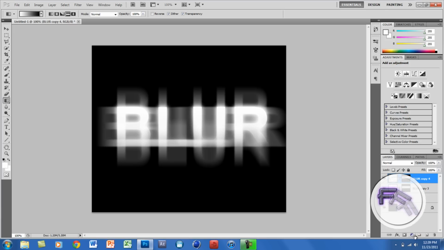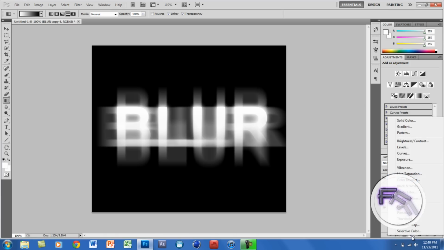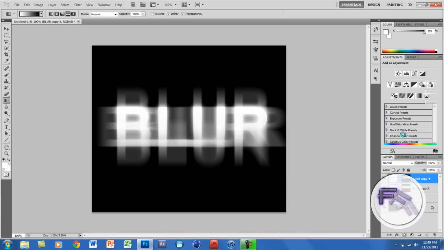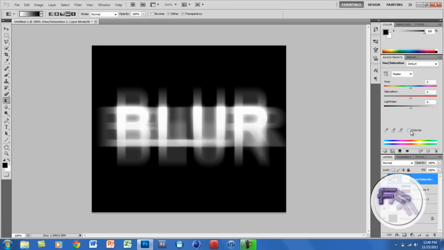So now what you want to do is click on the black and white circle, and go to hue/saturation, and it will appear right here, and you want to click colorize. So here you can make it whatever color you want. I'm going to make it green, and you want the saturation at around 40, depending on how you like it. I'm going to leave the lightness at 0.